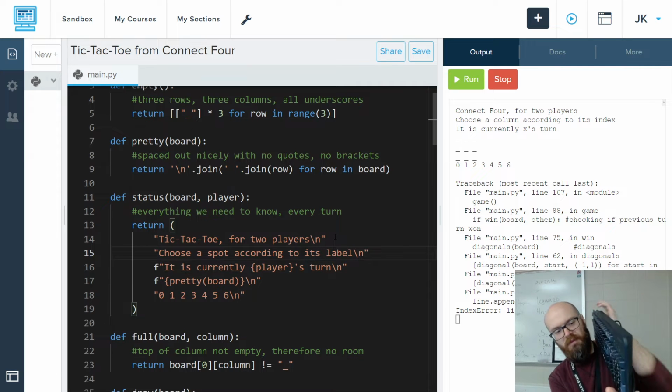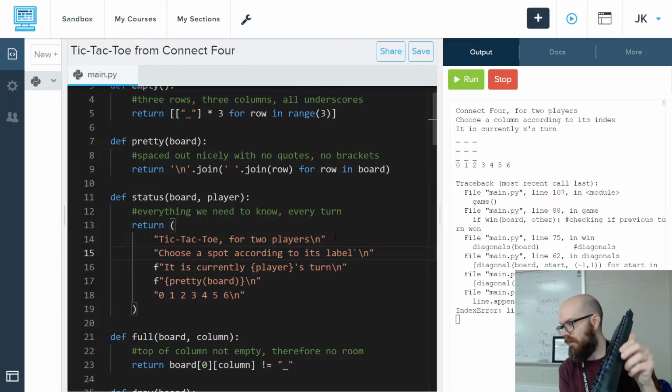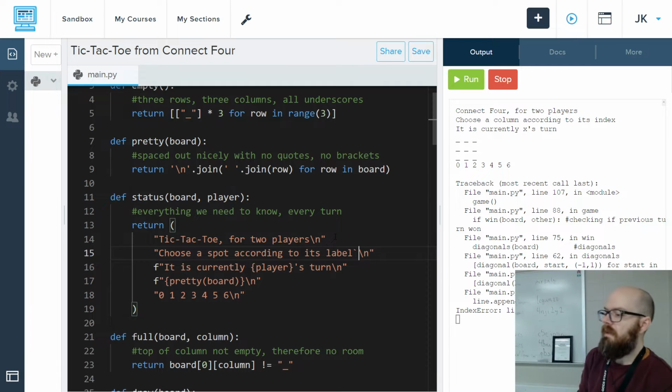If I was expecting people to use these numpad keys on the right, well, then I would put 7, 8, 9 on top, because that's how it is with that. I don't think you guys use the numpad very often. I think that's more for older people. So I'm not going to put 7, 8, 9 on top, but it's something to keep in mind.